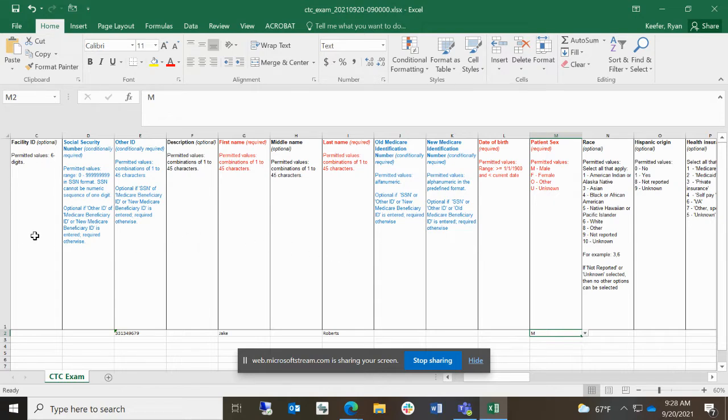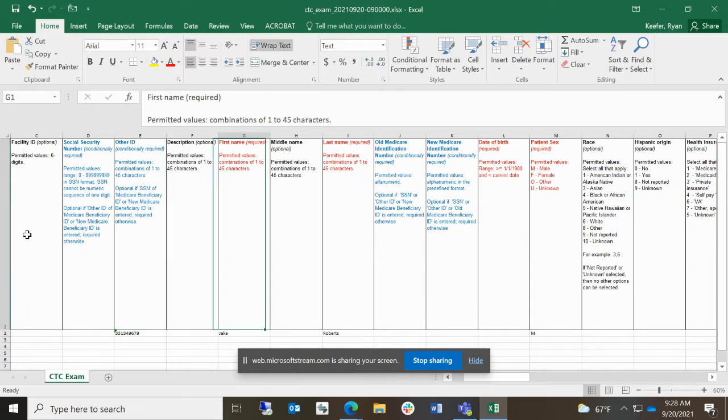So if you see in the top part, this header row here, these are color coded, as you'll see, and for obvious reasons, the red one is a required field. The blue is conditionally required, and black are optional.